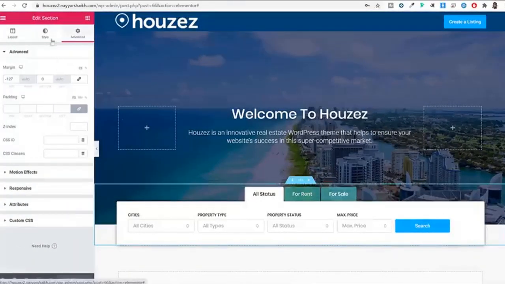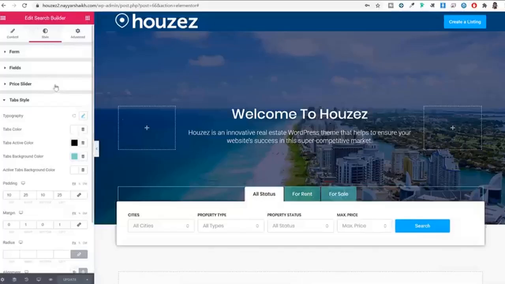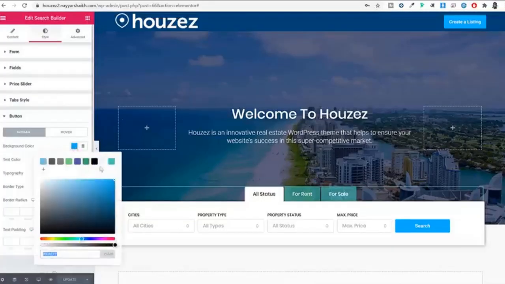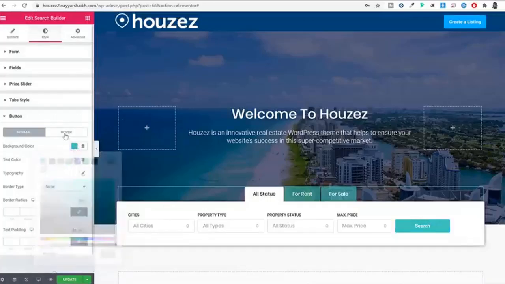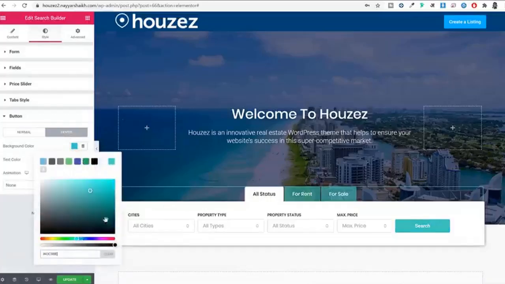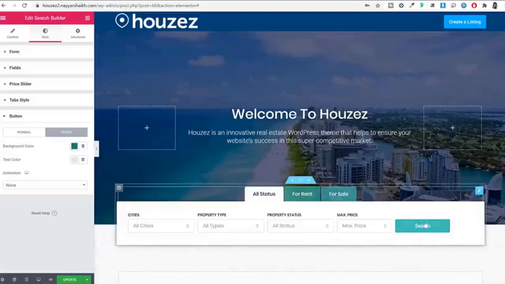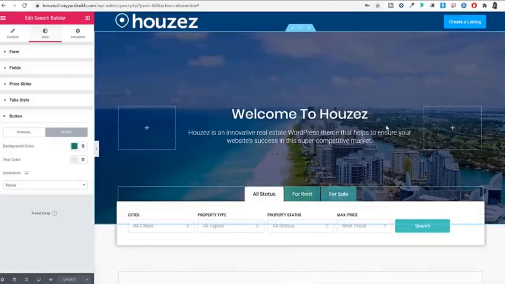So I'll go back to style, click on this form first of all. And here is the button option. Select the background color and select this color. Okay. And when you hover over this, I want the same color, but a little bit darker. Okay. Now as you can see, when I hover over this button, it becomes a little bit darker. Click on update. Alright, so as you can see, with this your first section is now 100% completed.